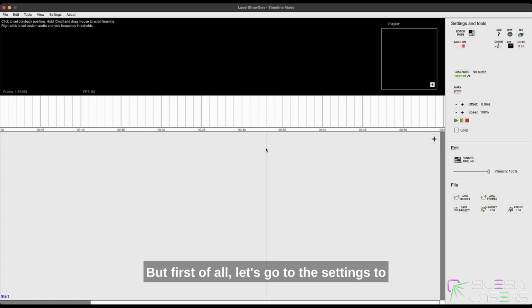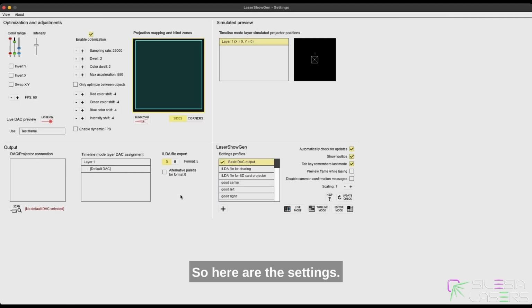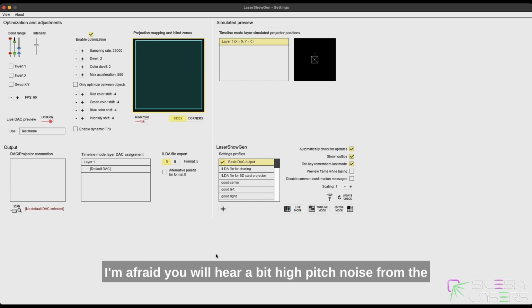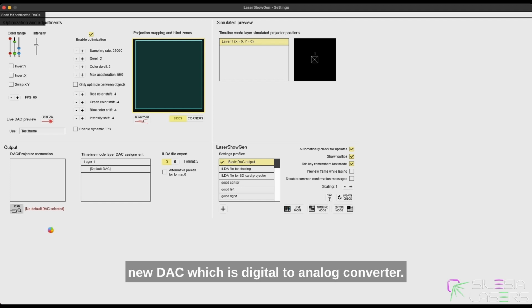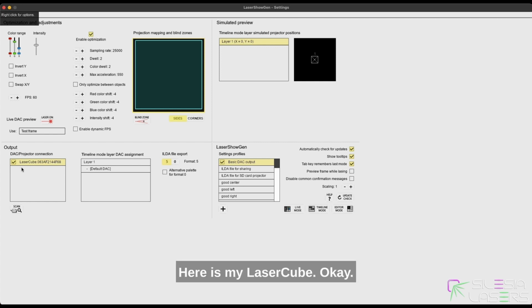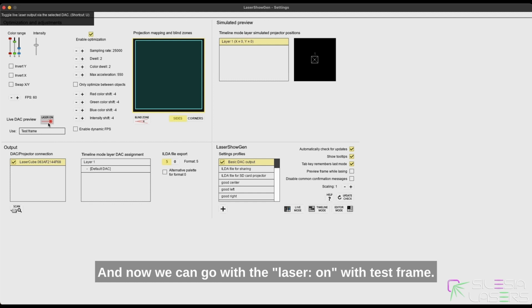But first of all, let's go to the settings to connect and assign my laser cube to the layer. So here are the settings. Okay, I have to turn on my laser cube first. I'm afraid you will hear a bit of high-pitched noise from the fan, but I have no idea how to avoid that noise, so you will have to get used to it if you would like to see the laser projector in action. So first of all, click here to scan for new DAC, which is digital to analog converter. Here is my laser cube. Okay, and now we can go with the laser on with test frame.